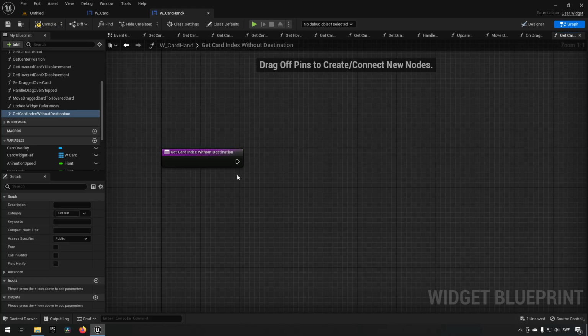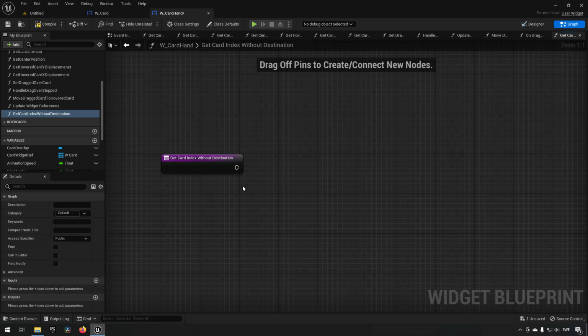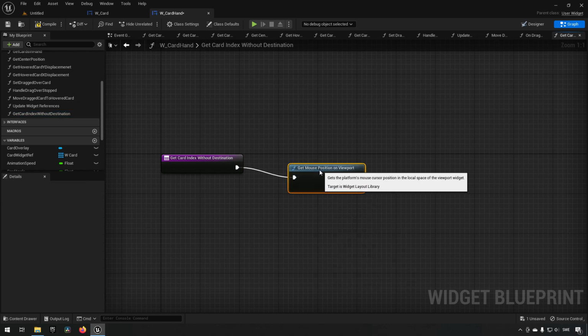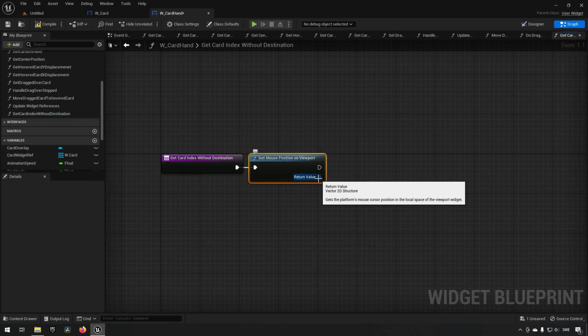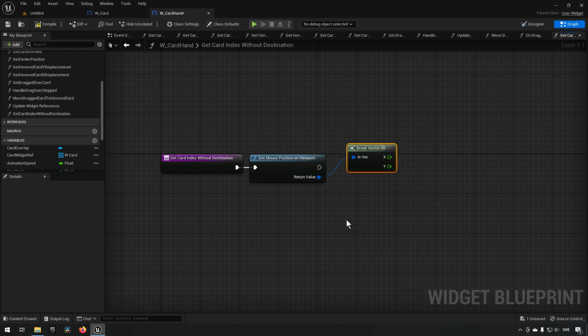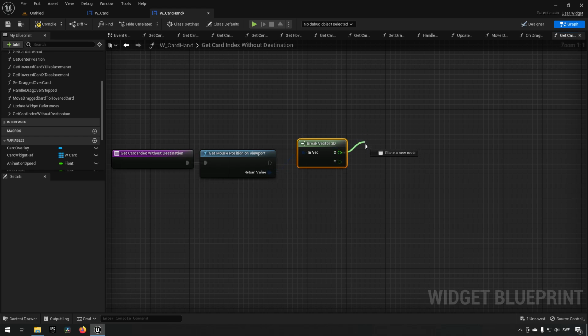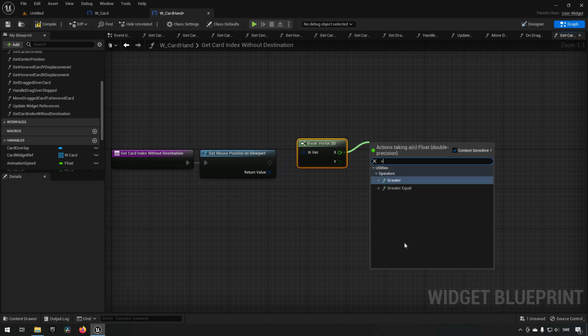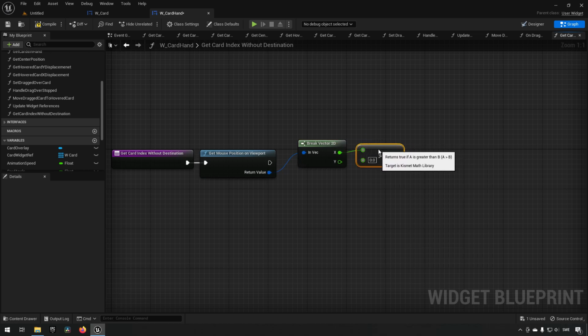What we want to do here is have our mouse position first off. So we do get mouse position in viewport. This will give us a structure showing us what our X and Y position is. We can drag that out and break it. What we are interested in is the X position, because that's going to be the one in relation to left and right. We want to check if this is greater than the middle of our current widget.